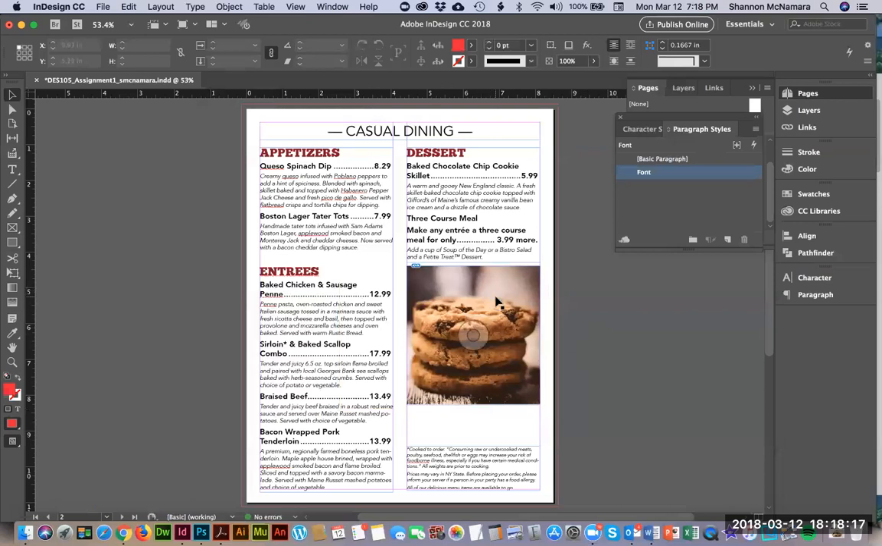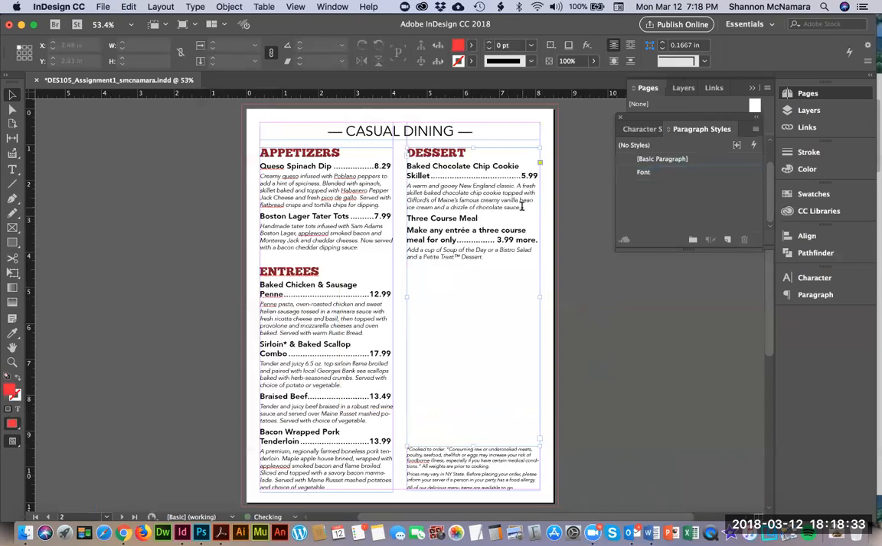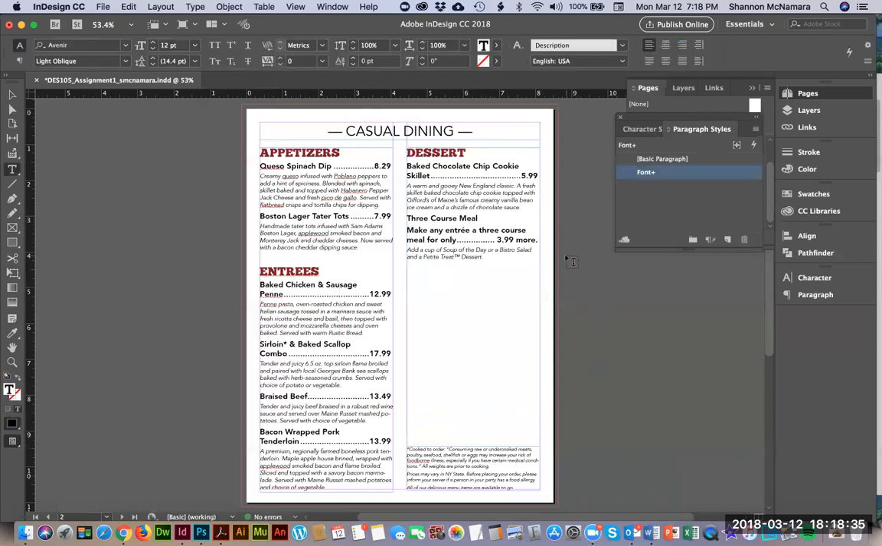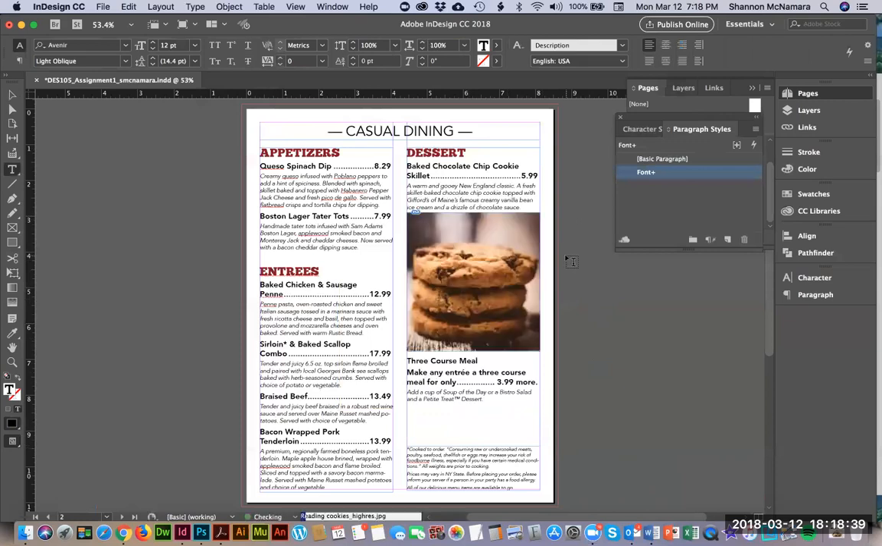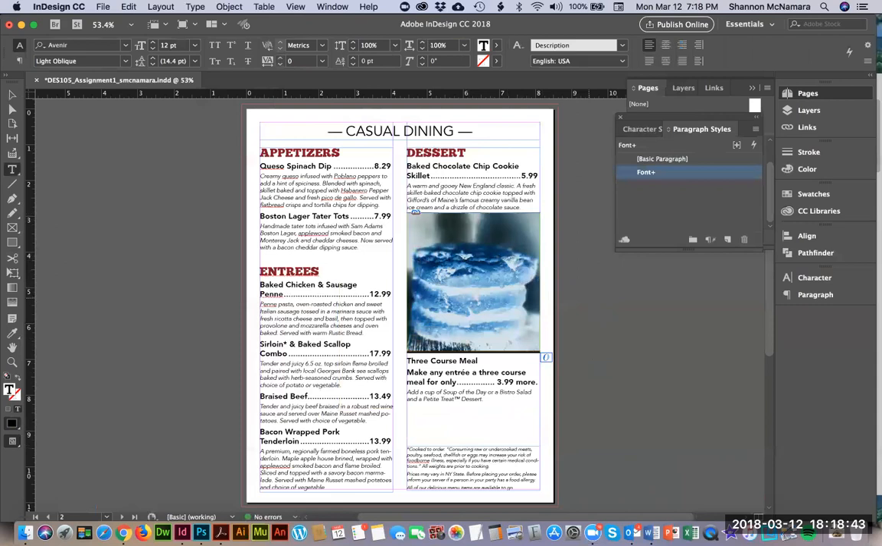So I've got my cookies. Now, what if I want my cookies to be underneath my dessert? That's fine. I can set that up this way. There's 2 different ways that I can do that. I can literally do a Command X on my photo, go into my text box, hit enter, and do a Command V and paste that image in, which is pretty cool.